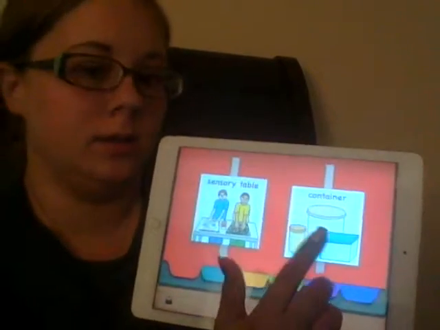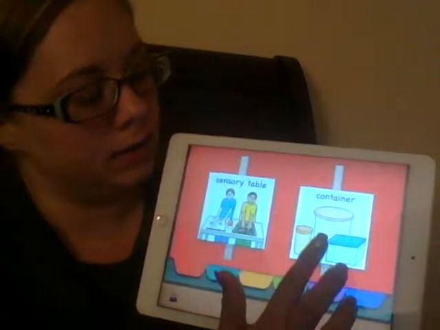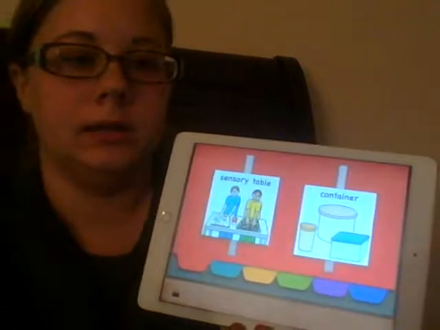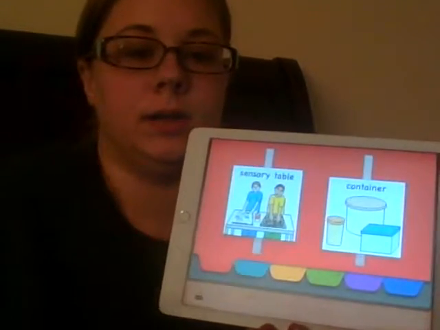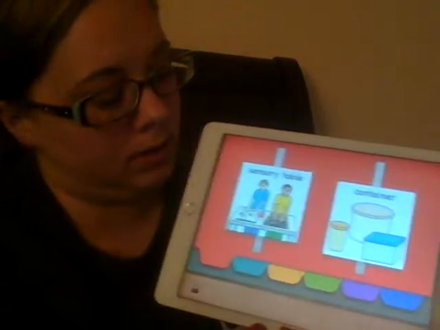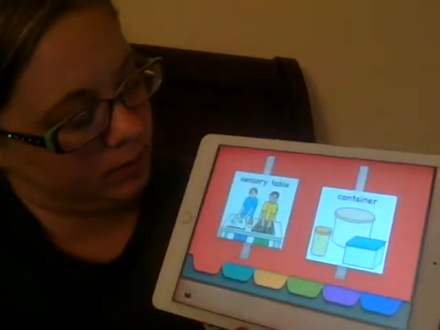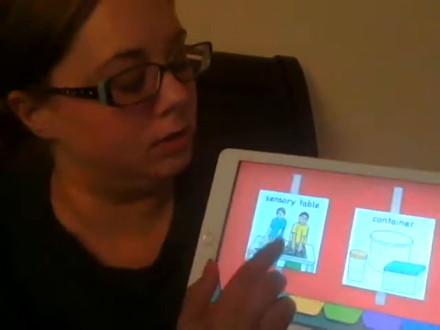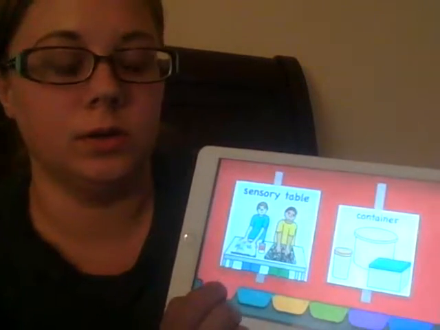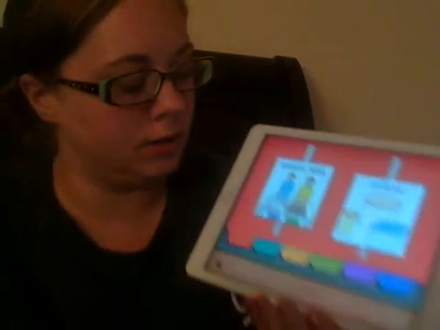But let's say the student chooses the containers instead. The app won't say anything or do anything, and then that allows for the therapist to go ahead and complete that 4-step error correction and then correct the student to click the sensory table in order to gain access to the sensory table.